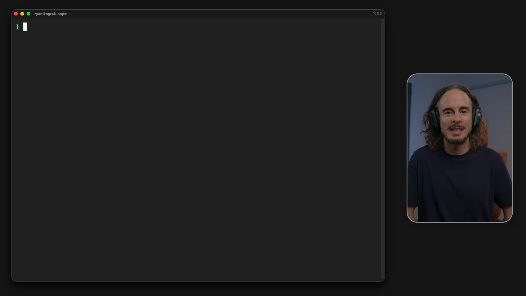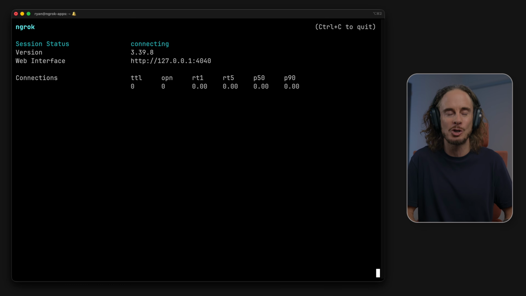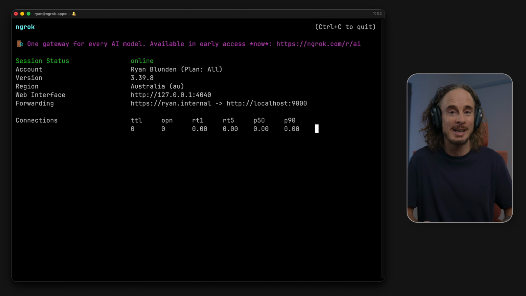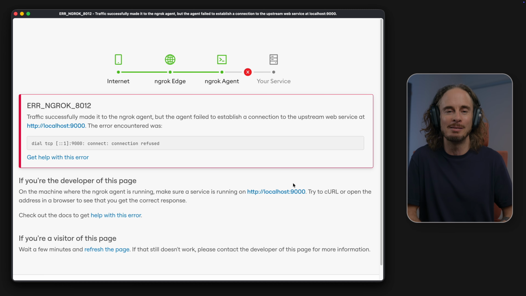To create it, the ngrok http command is run with the URL flag to set the internal URL. We'll try again, and we've got a different error, 8012. This means ngrok received the request on my machine, but there was no service to forward it to. These are the two most common errors you might run into, so I wanted to show you why they happen and how to fix them.